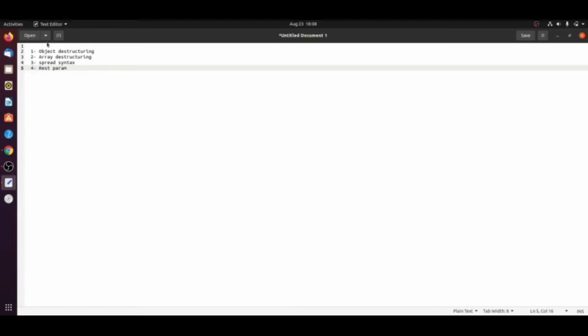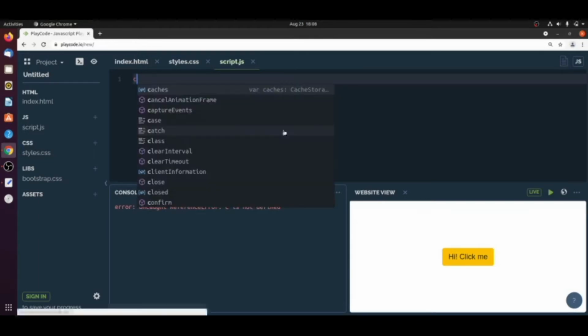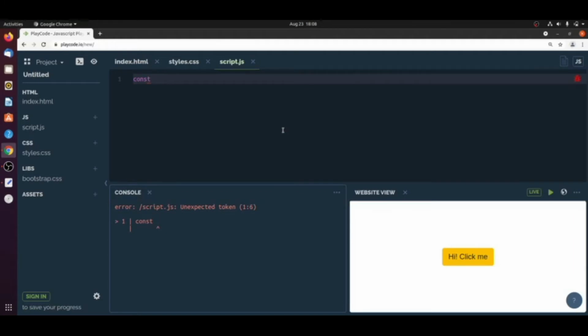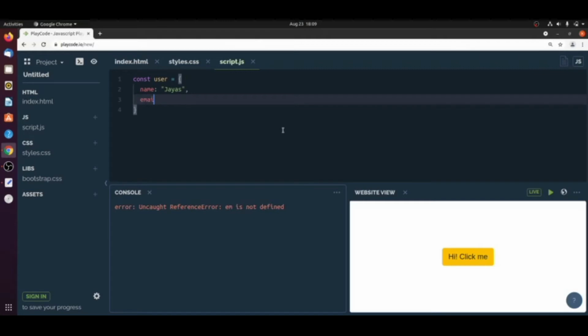Okay, so let's start. I'll give you some examples and explain. For that I have one online editor tool, PlayCode. So here we'll see. Let's declare one object first. We will start from the object. Let's say user, name, Jess, email.